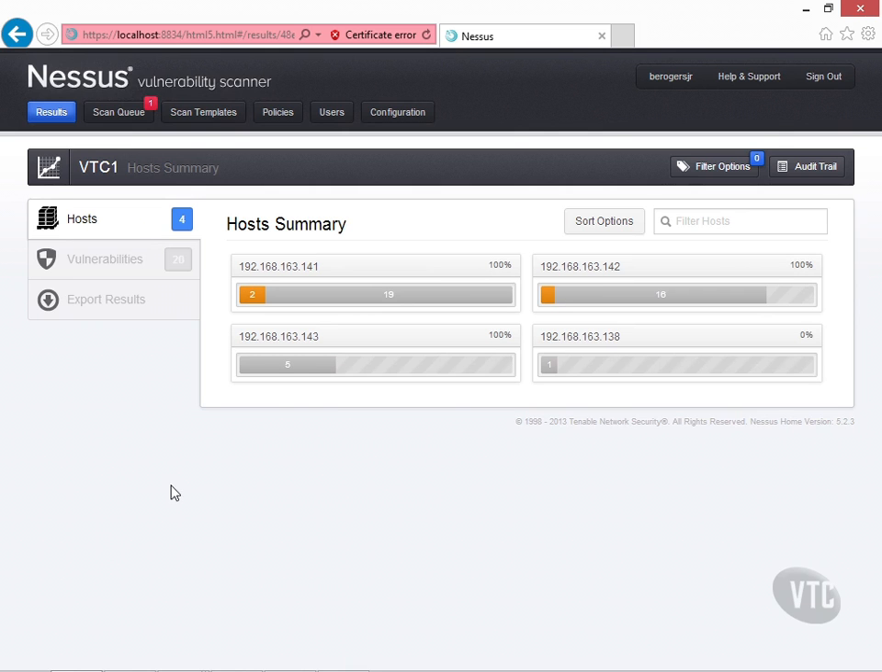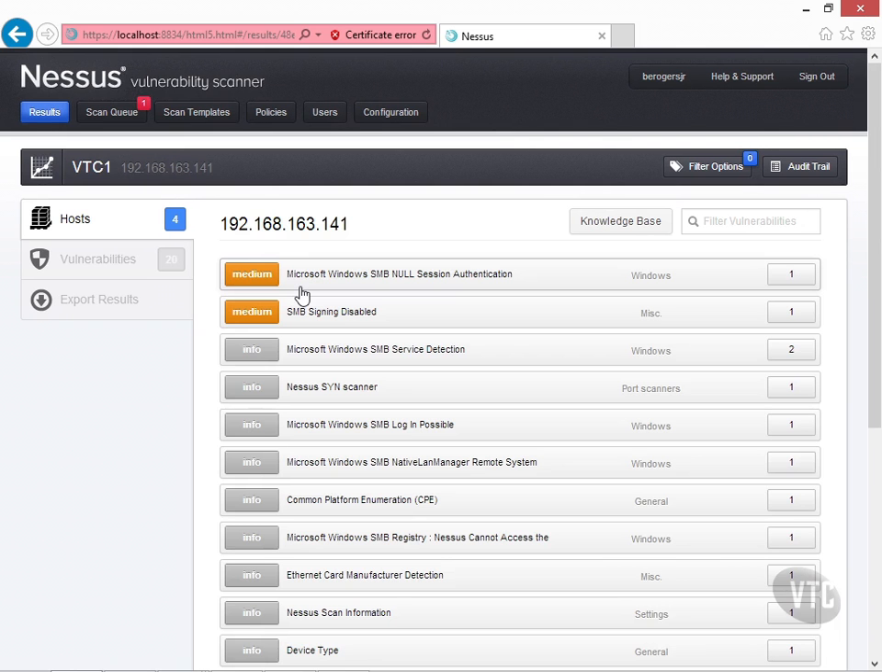We're back with Nessus, and it's been running for a little while. Let me show you some of the things it comes up with so far. First of all, it's identified 4 hosts, 141, 142, 143, and 138. And if we were to click on some of these hosts, we can see a few things. We know that 141 is probably a Windows box because it tells us a few things about Windows. SMB service detection, for example, SMB registry settings, and so forth.